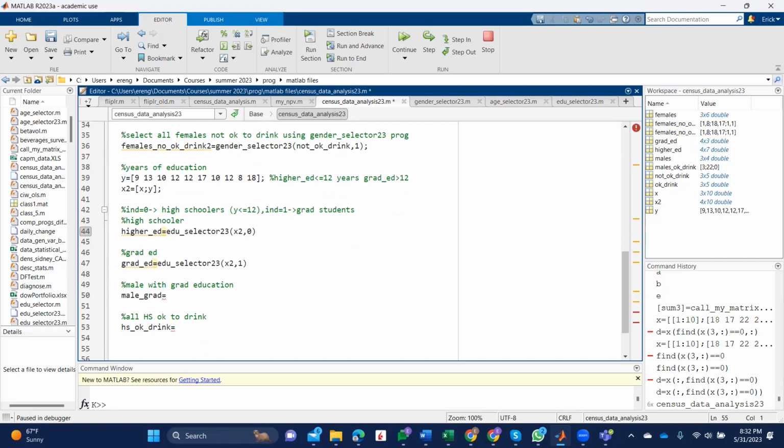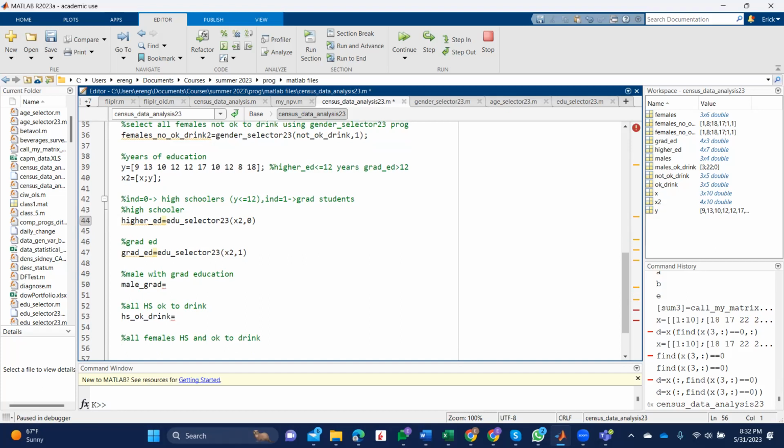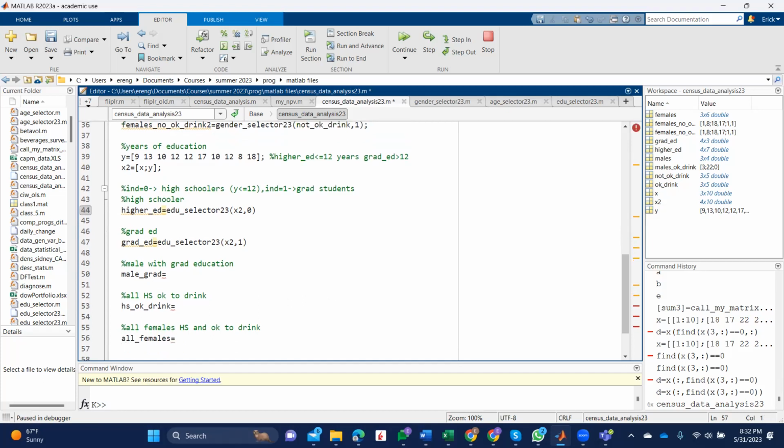Okay, so this is going to be a little more complex, but you can do that. All females that are high schoolers and okay to drink. So here you need a bunch of things. I will give you all females. You need to select first all females. All females in high school.